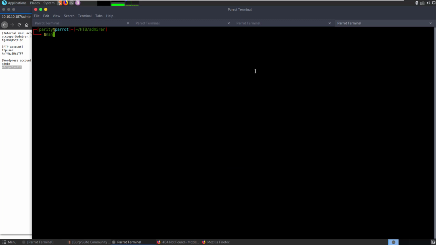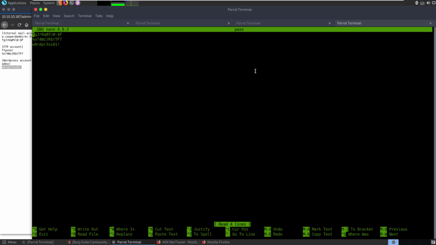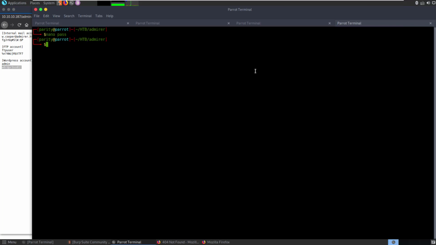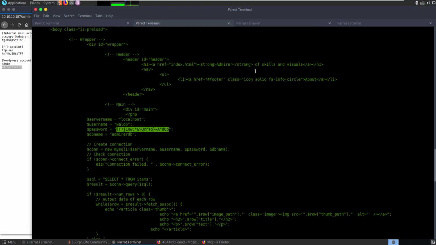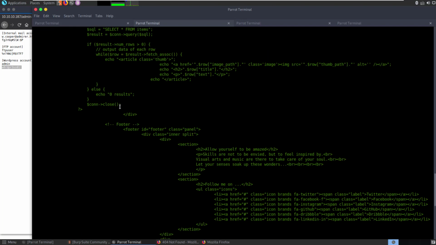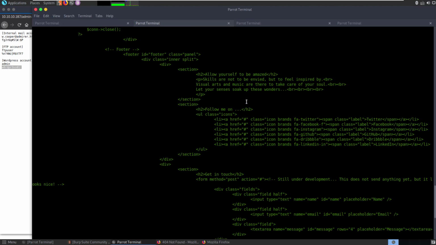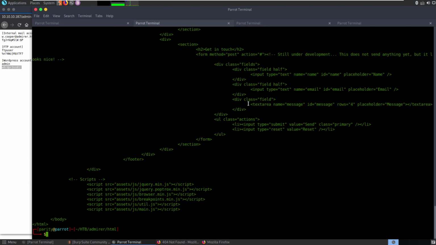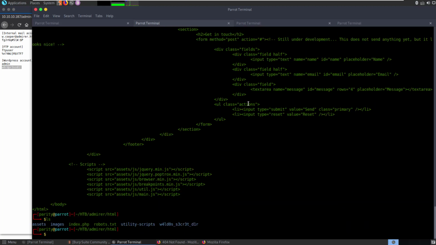So nano pass. I'll just paste that in just to hang on to for right now. So this is the original or the backup of the website that we're looking at. Adminer, it's the visual arts, all that sort of information. Let's see what's inside of it.